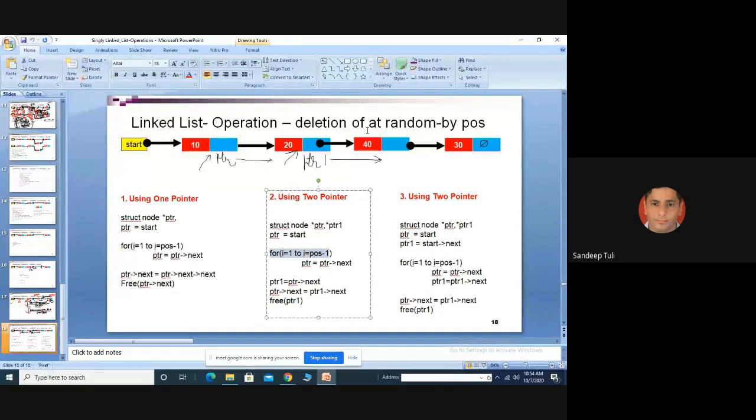So this is the deletion of the node at random by position, and by value you will do it. So deletion is also done on the singly linked list. Now we will move on to the next type of linked list, that is circular linked list. Sorry, before that, doubly linked list.